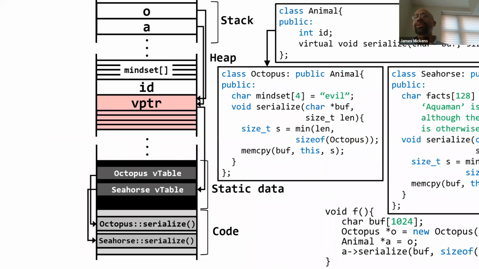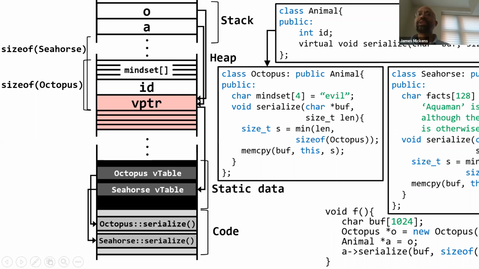So this is a problem because the sizes of these two objects are different. So the size of an octopus I've shown up on the left-hand side of the slide, it's in the range that I'm showing you right there. But remember that these two classes create instance objects of different sizes, right? Because facts is 128 characters and mindset's only 4. So what's the size of a seahorse? It's actually much bigger, okay?